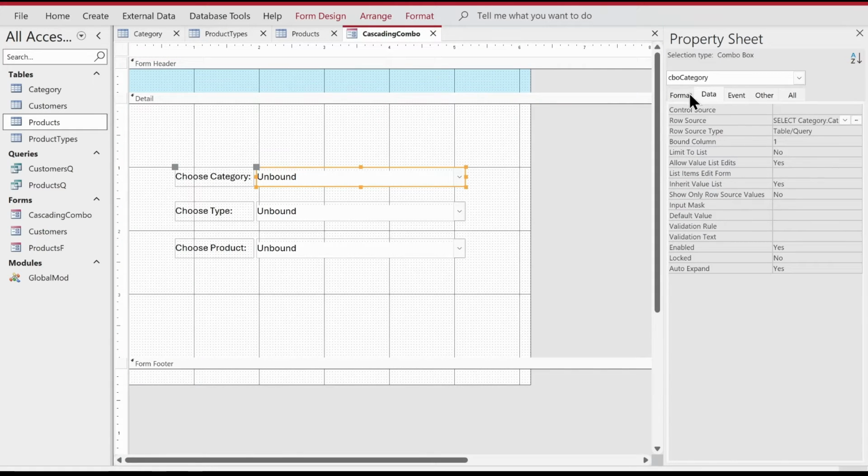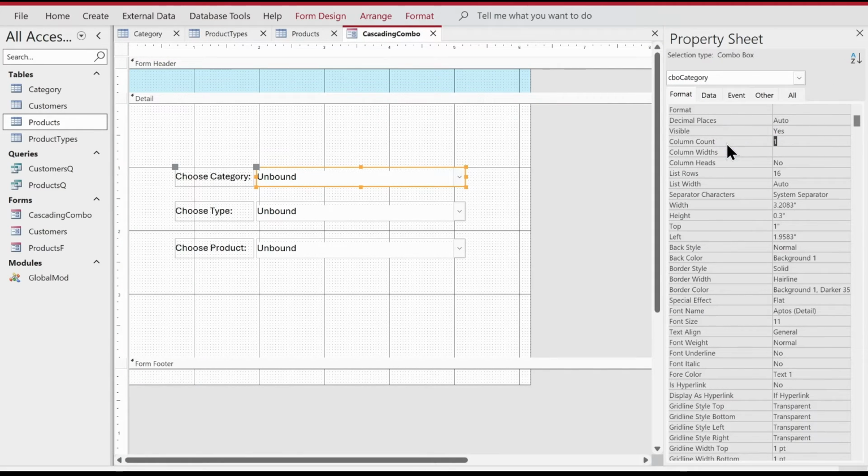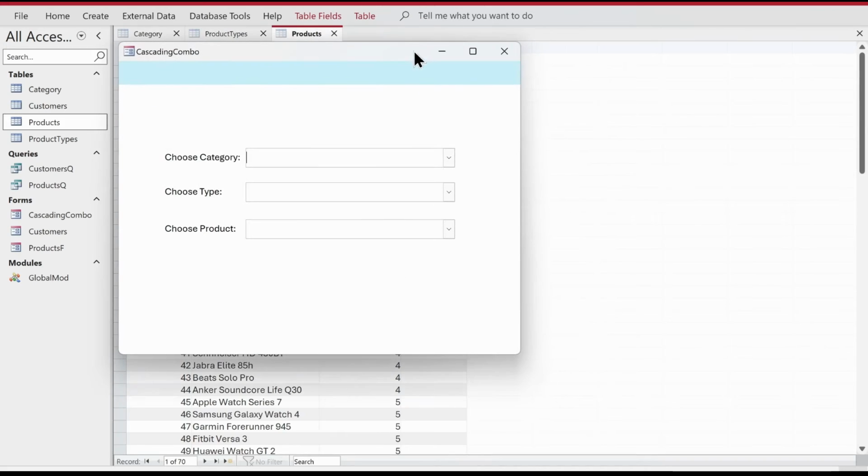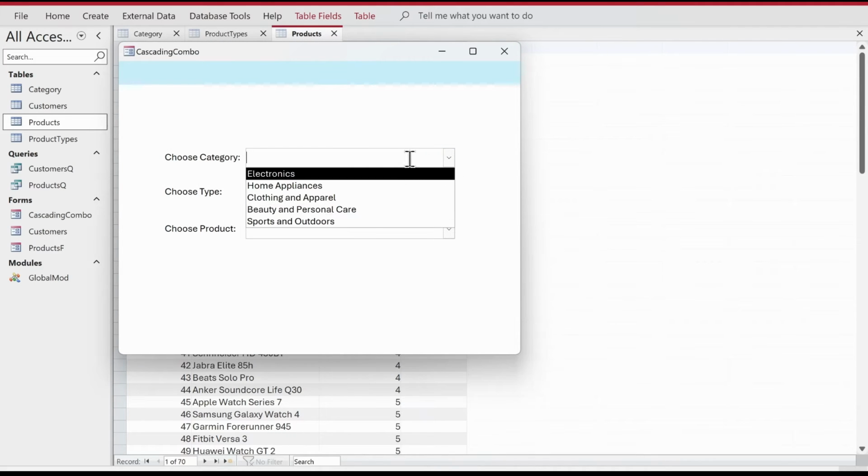I'll select that, and I'll go to format, and I will choose 2 as a column count. And the first one is the ID, so we will hide it. But the second one we actually want to see. So that's why I give 1. So if I go here in the form view, now we can see the names of each category rather than the number. Now I think it's more user friendly.